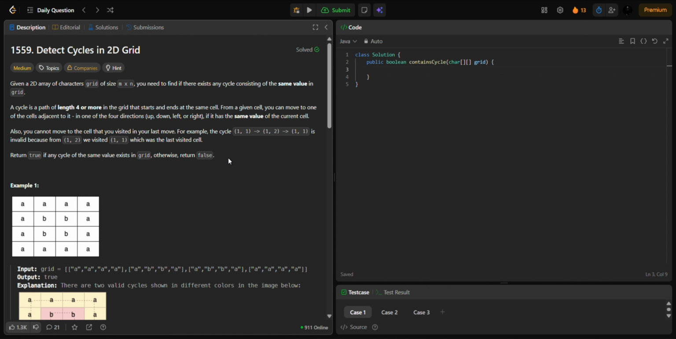This is not simple traversal. This is cycle detection in a grid, and basically grid is equal to graph. Each cell is equal to a node, and an adjacent cell is equal to an edge. Key insight: the problem becomes detecting a cycle in a graph.